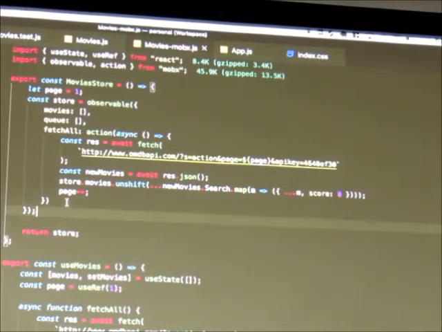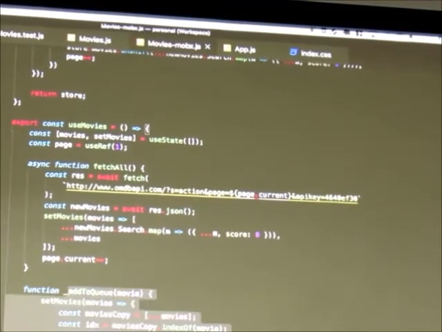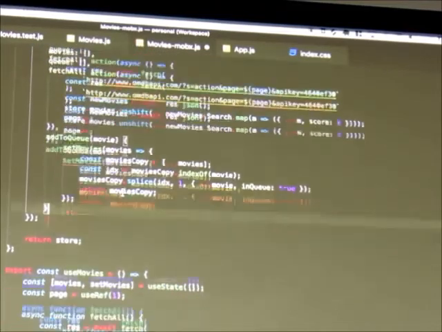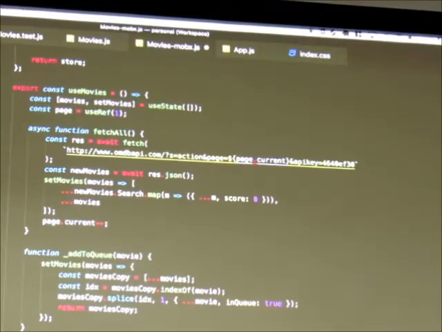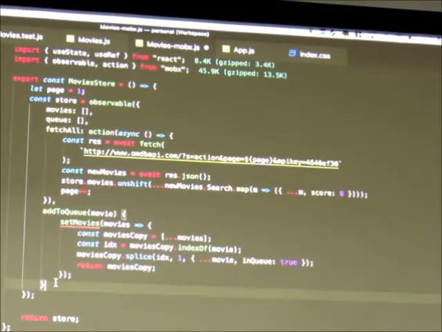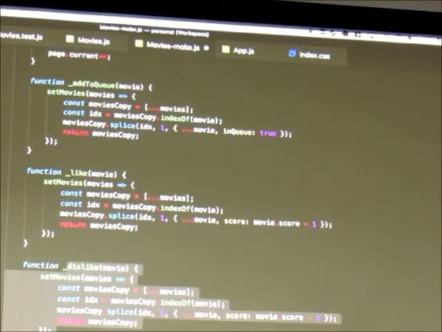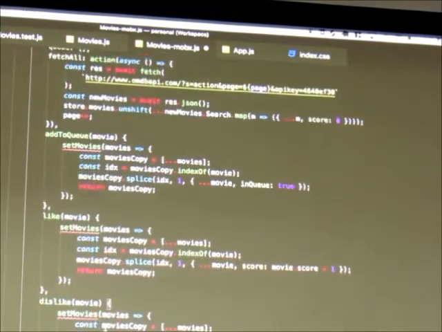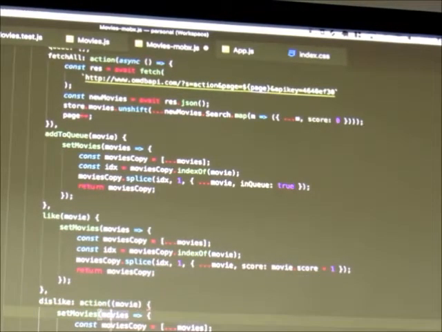So that should be good for fetch all. Let's take add to queue. This is where the fun part starts. And we're actually going to take all three, just like that. And just have to wrap them in action.